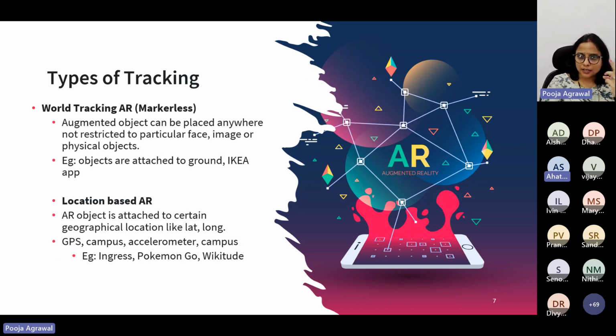Then comes a third type, which is world tracking AR. This is also markerless. These are all being defined by the creator of augmented reality. These are not hard coded, but something which the person who helped create the code around it placed here. So augmented objects can be placed anywhere. They are not restricted to a face, or a target image, or any physical object.